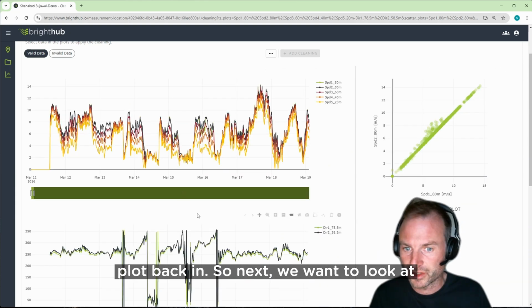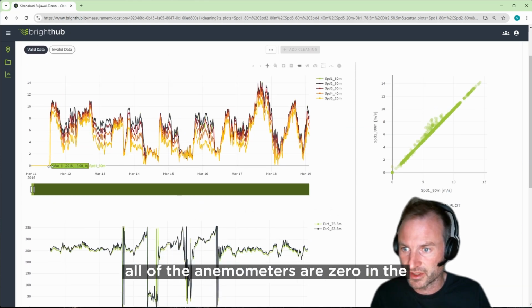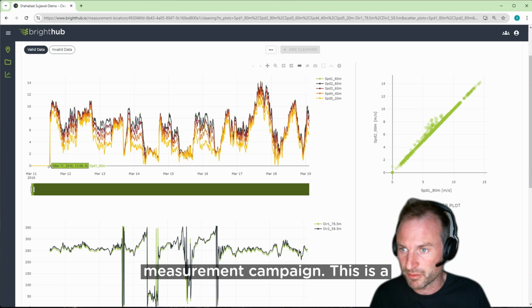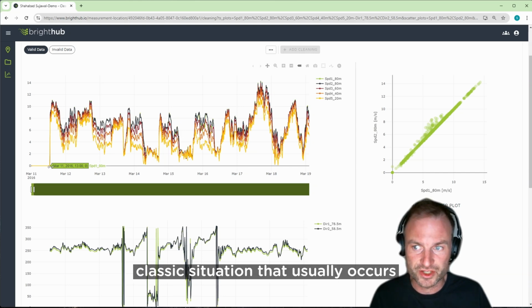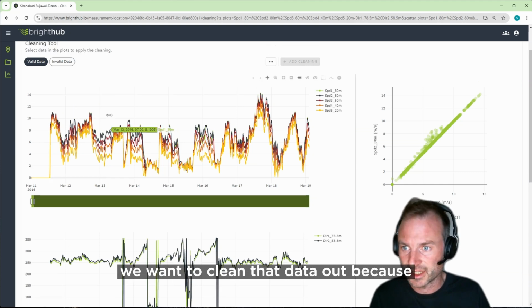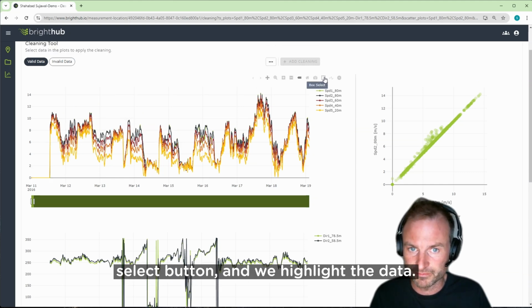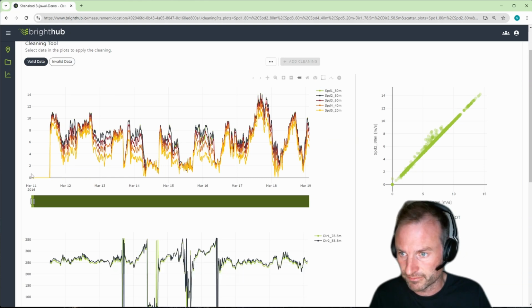So next we want to look at cleaning some data. Here you can see straight away that all of the anemometers are 0 in the initial stage of the measurement campaign. This is the classic situation that usually occurs during the logger setup period or the installation period. We want to clean that data out because it's invalid data. To do so, we go to the box select button and we highlight the data.